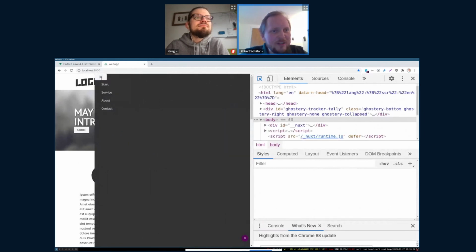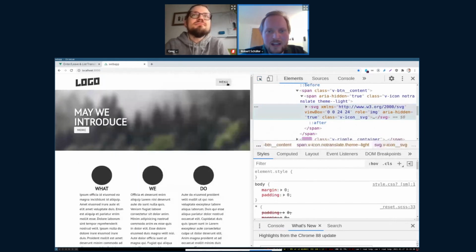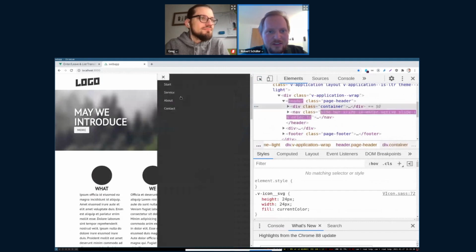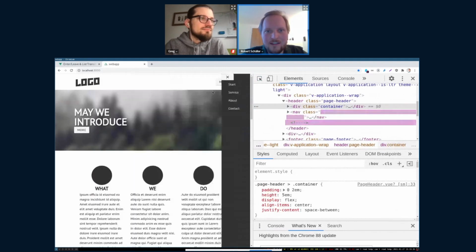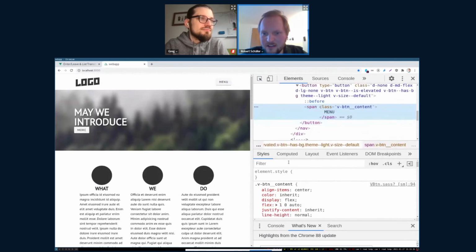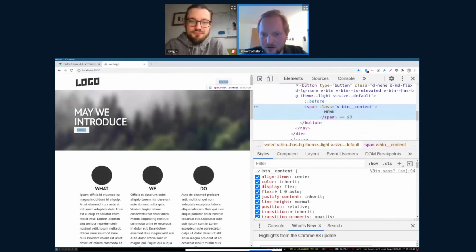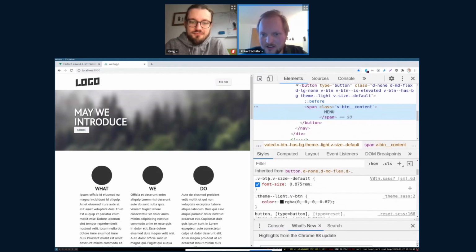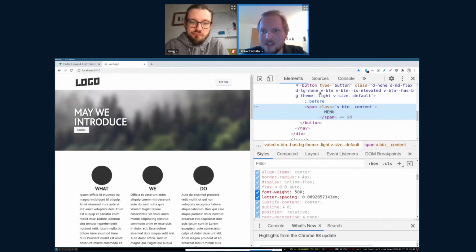So the only thing I basically changed is replacing this with a V button component. There you can see it's already having its own styles. If I click on it and I click on styles, you see all those CSS rules, V button. This is all coming from Vuetify.